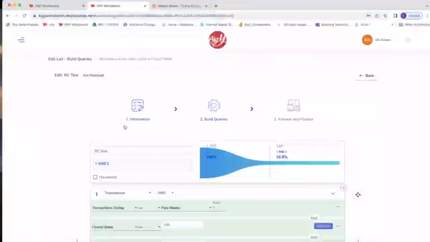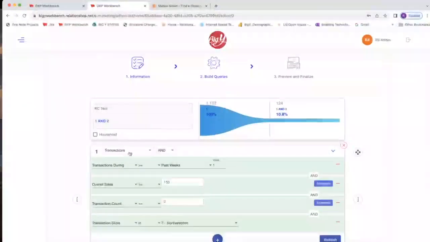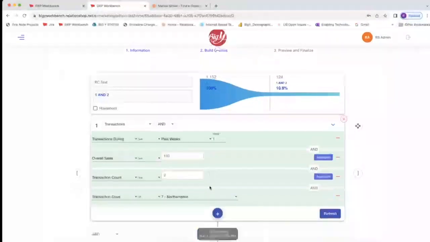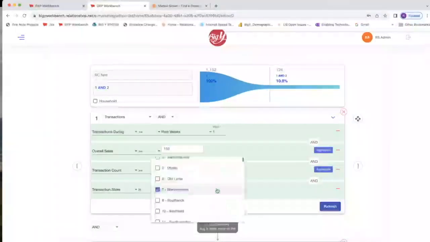So I'm now building my query and I've already built it out, so I'm just going to walk you through it. In this case, I'm looking for transactions that happened in the past week. So I've set it to equal past week of 1. I want those customers that spent over $150 in overall sales during that period and had at least 2 transactions, and I want them from this particular store. So I selected the Northampton store.